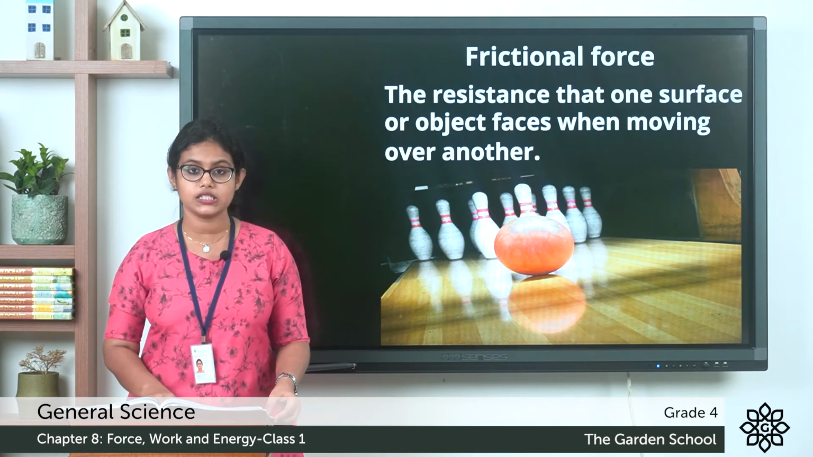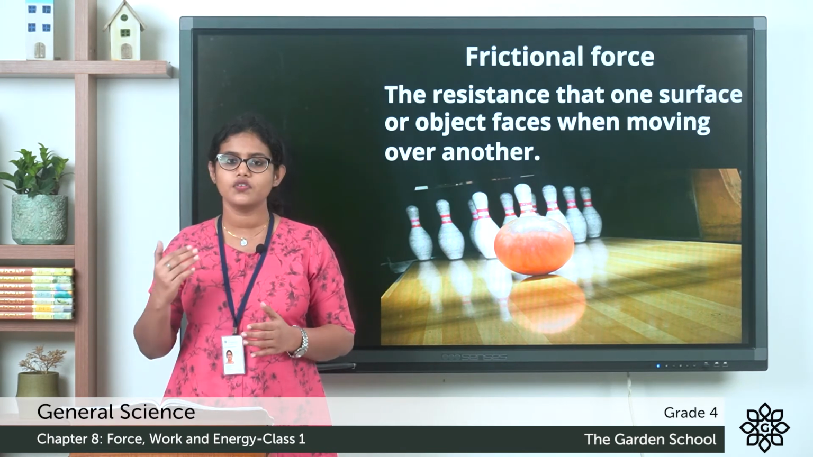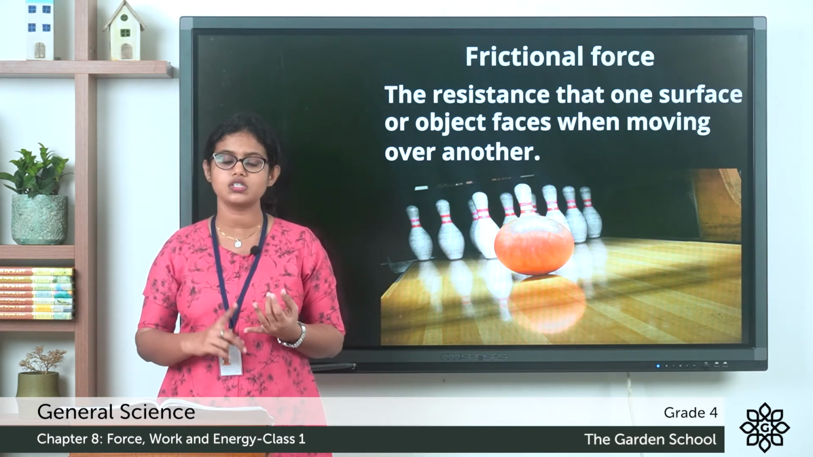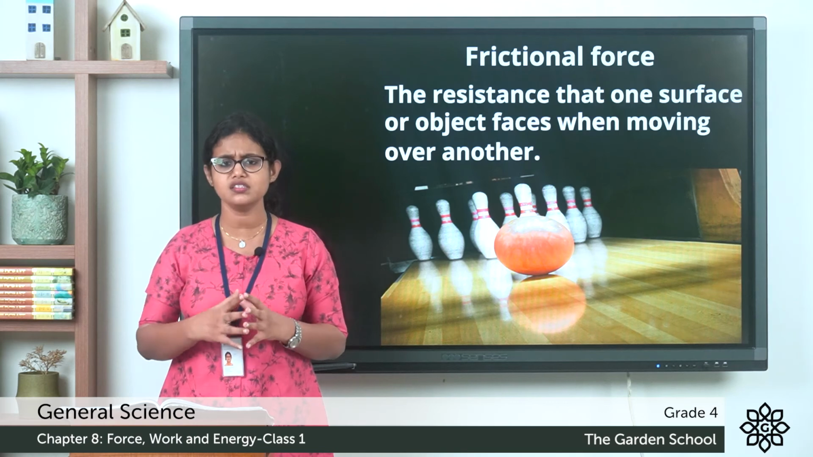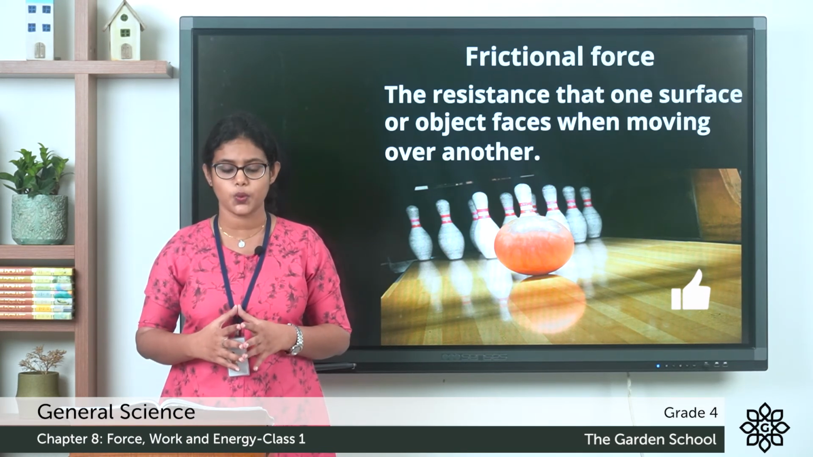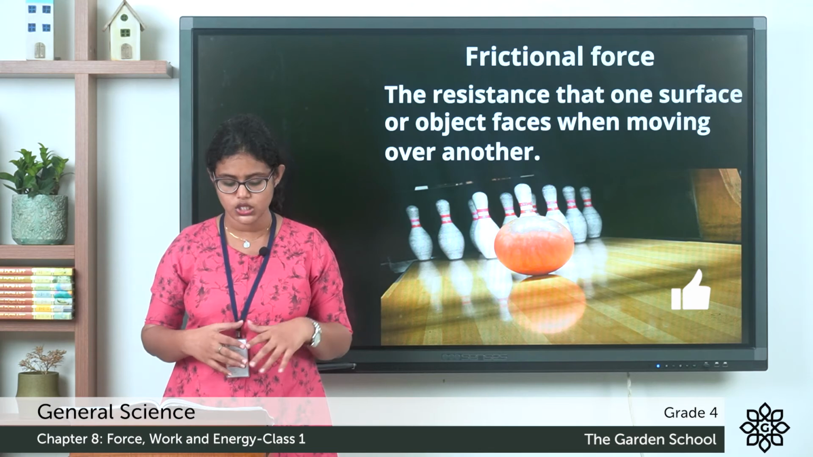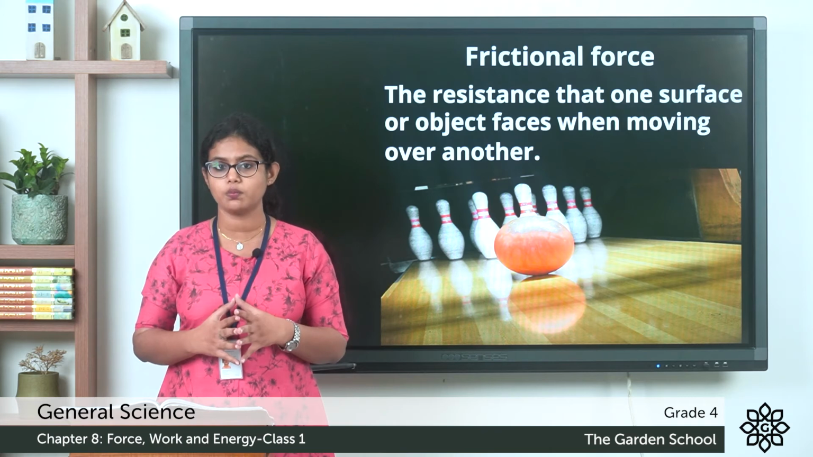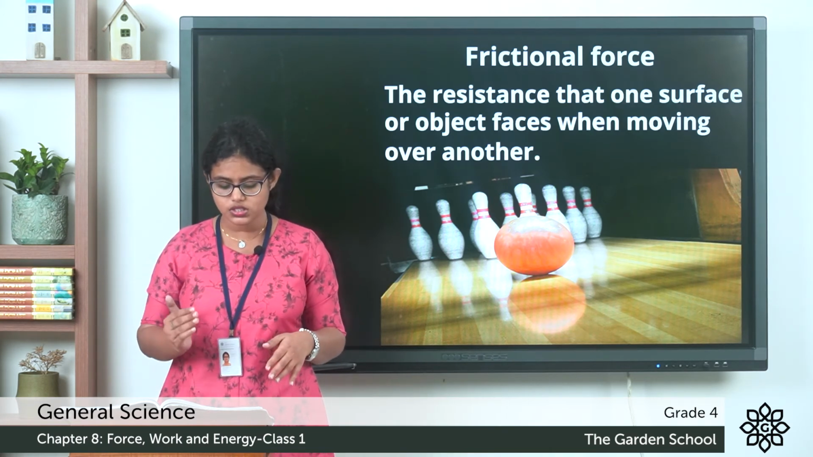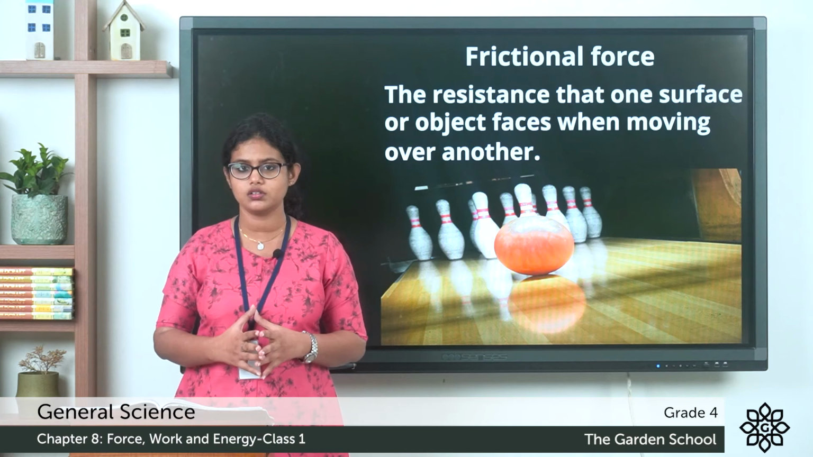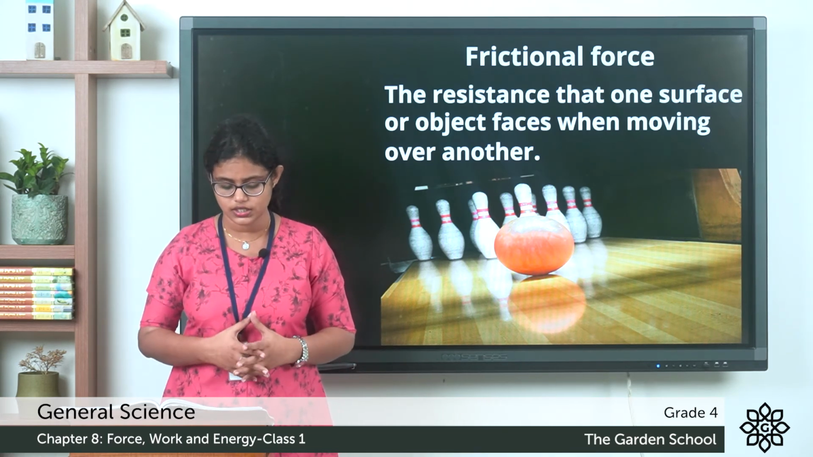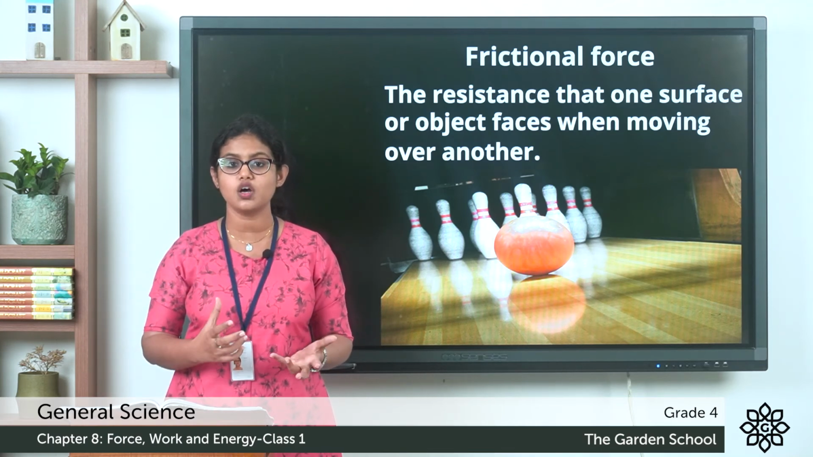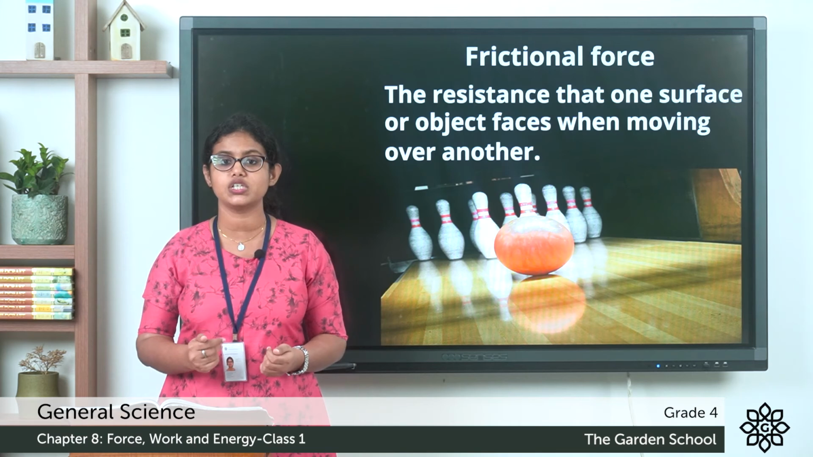Then, in page number 88, there are some questions given. Force applied by the muscles of the body is called frictional force, muscular force. The answer is muscular force. The second one, friction helps to stop a moving object, speed up a moving object. It helps to stop a moving object. The third one, the force exerted by magnet is called magnetic force. The fourth one, all objects are pulled towards the earth because of gravity, because of gravitational force.